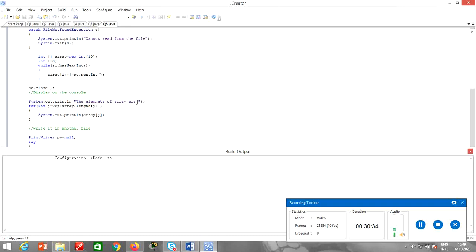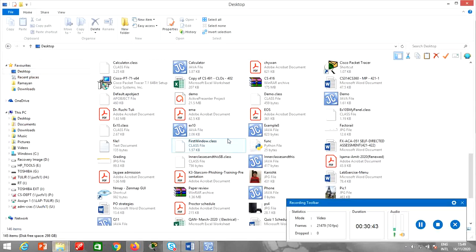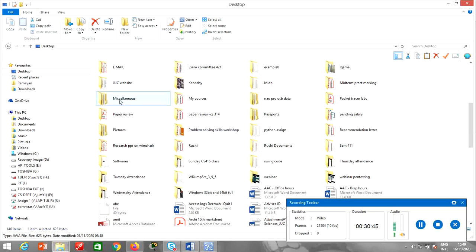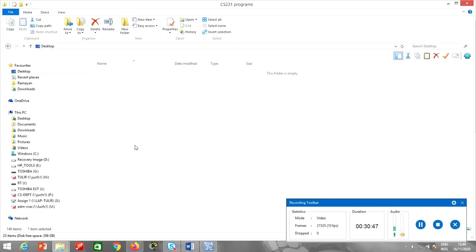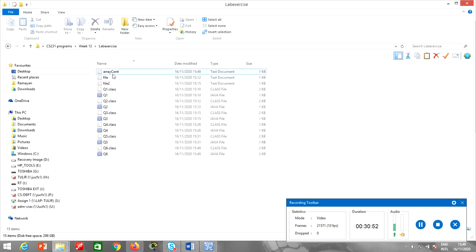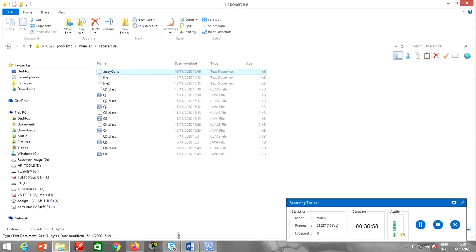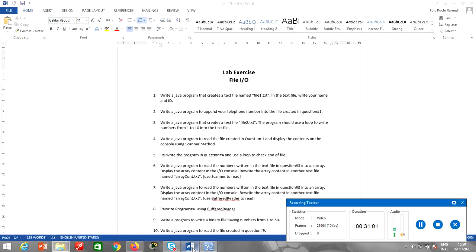Okay, so writing done into the file. Let me check, do I have a file? Desktop, and it was 231 week 12 lab exercise array count. I have all the numbers, right? So I have written the numbers into the file. Alright, going to the next, question number 7.